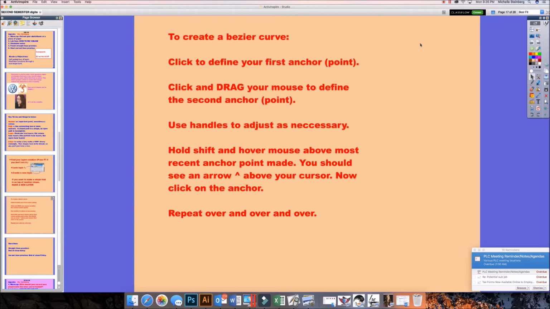This is something that's going to take a lot of practice, and it's going to take a lot of time to get used to. It's a little bit tricky to figure out, but once you've had enough practice, I know that you'll be okay. The next part, you hold Shift and you hover your mouse above the most recent anchor point that you made. You should see an arrow above your cursor. Then you click on the anchor. That gets rid of the extra handles. And then you repeat this over and over and over.